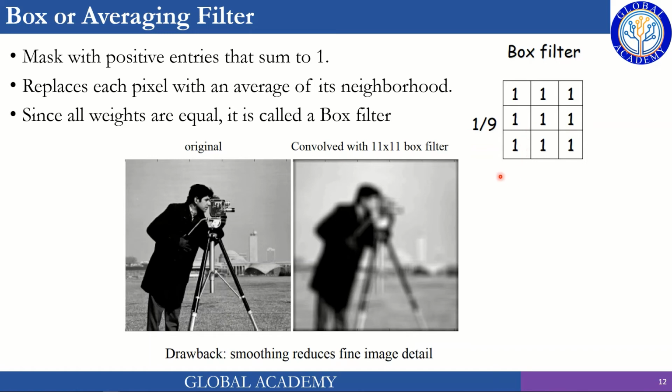Similarly, we can write a 5x5 box filter as 1 by 25 multiplied by a 5x5 array of ones. As all values of the mask sum to 1, the overall tone of the image will not be altered. Like the sum of 1 by 9, nine times, is equal to 1, and similarly 1 by 25, 25 times, sums to 1.